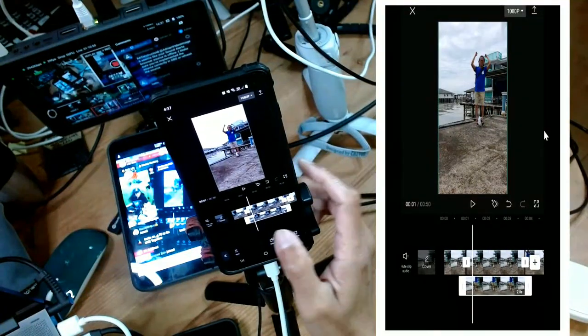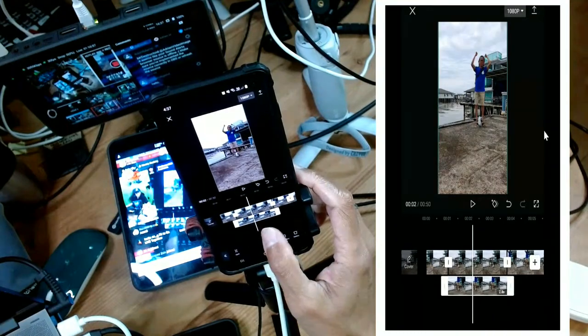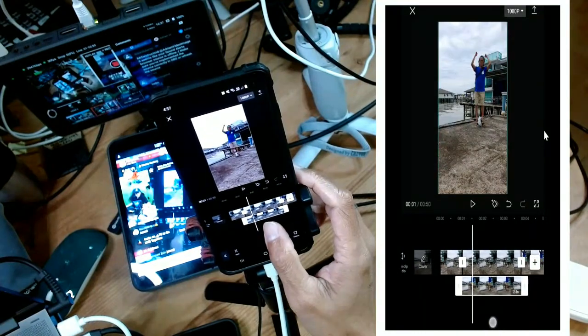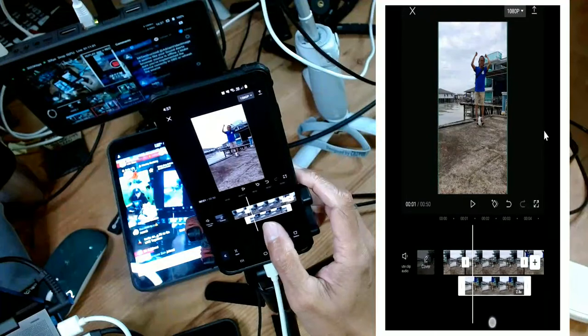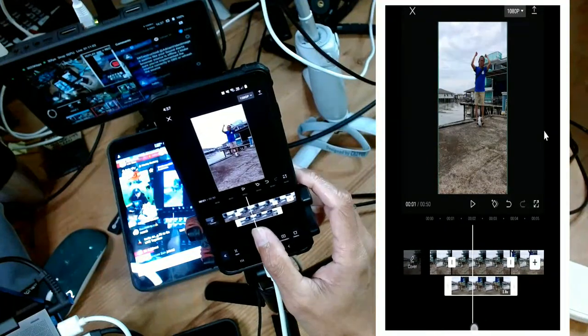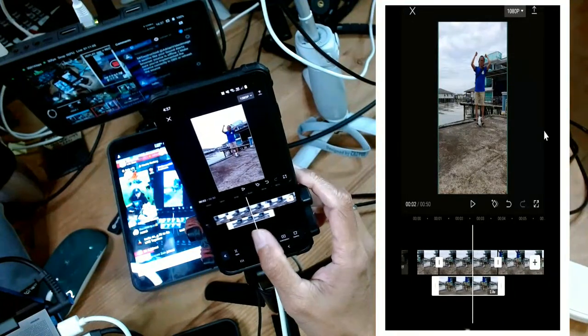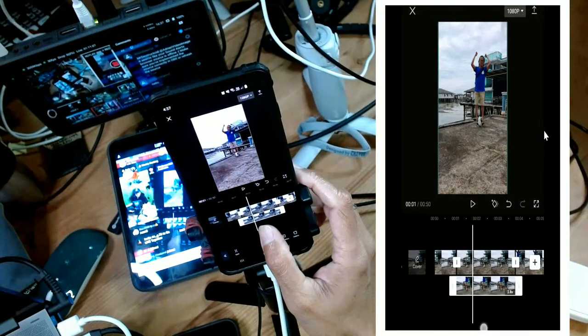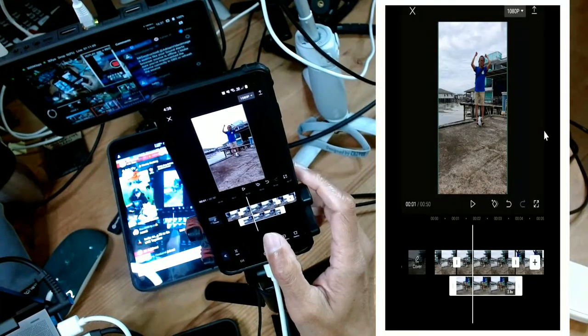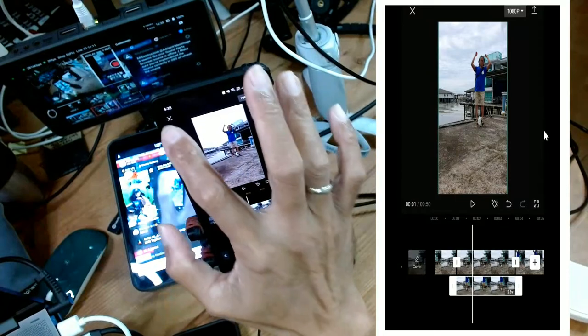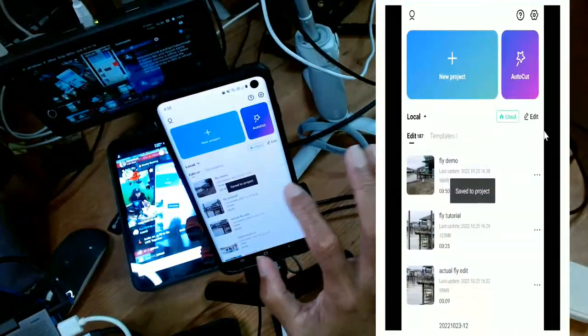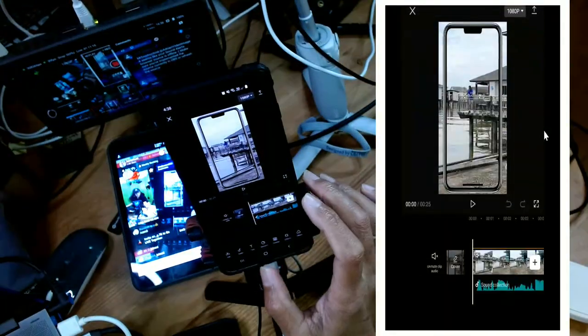Okay, maybe I'll do a long tutorial for this. It is not simple for beginners. So I will carry on first. Let's edit the fly tutorial.